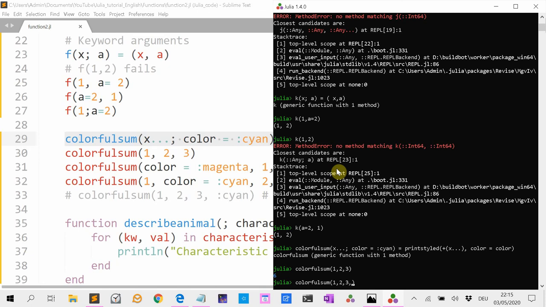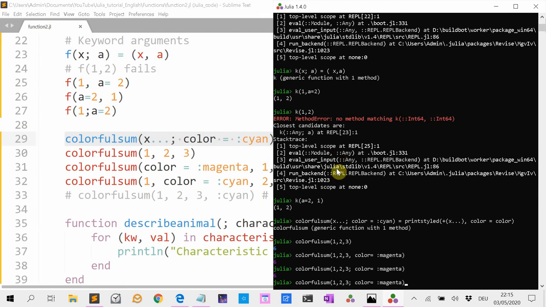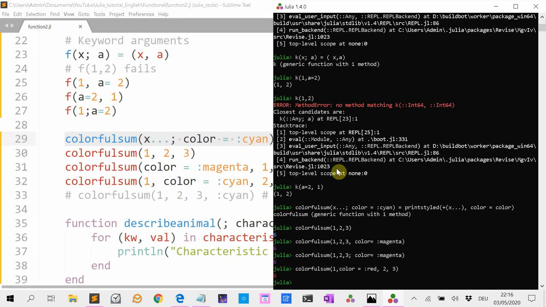But if I want to use another color, color=magenta, then it prints in magenta. And instead of the comma, I can also separate with a semicolon here, but that's not necessary. That's only necessary in the function definition. And also here, the order of the arguments is not important. So I can also type color=red, 2, 1, or 2, 3, color=red, and then it prints 6 in the color red.